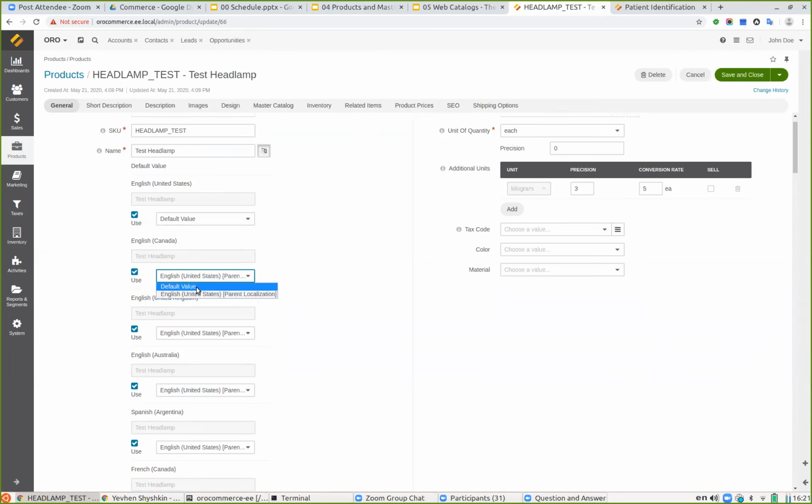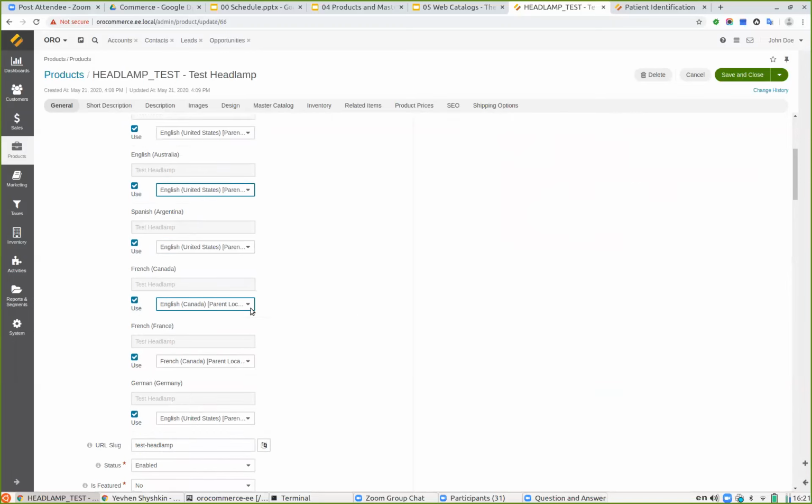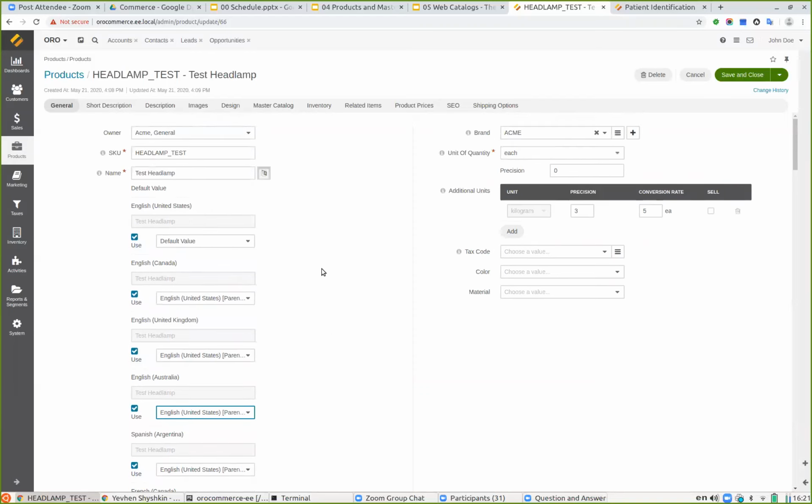It means that this specific localization value will fall back to the default value. Or we can refer to the parent localization. So let's say that the United States localization will refer to the English localization. Here, for example, we have English Australia, which refers to English United States, and so on. So basically, by doing that, we are allowing to specify only some key values or important values, and all other localizations will be able to use these key values instead of manually setting all values for all localizations.